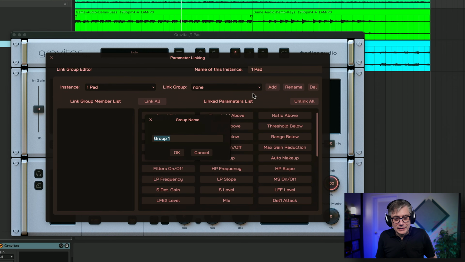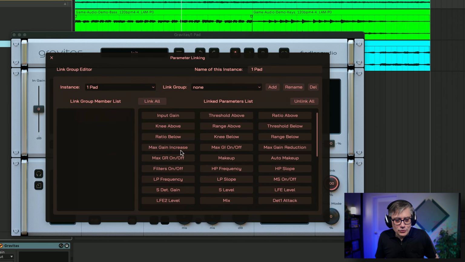So let's just add one link group, and let's call that, I don't know, group 1, that's fine. And then let's just add our instances to this group 1. So the bass is in group 1, and the synth is in group 1. What it essentially allows you to do is link individual parameters, and if you change them in one, it's going to be changed in all the others as well.